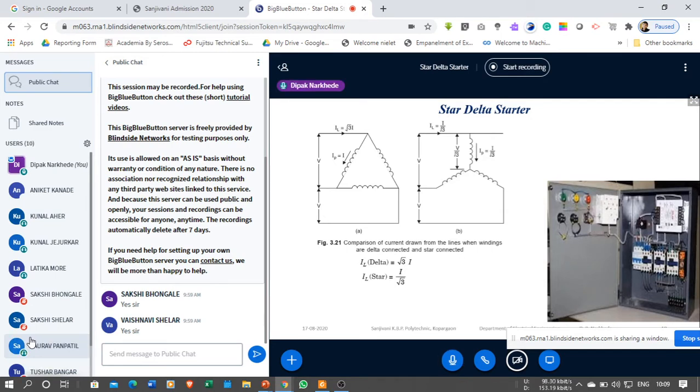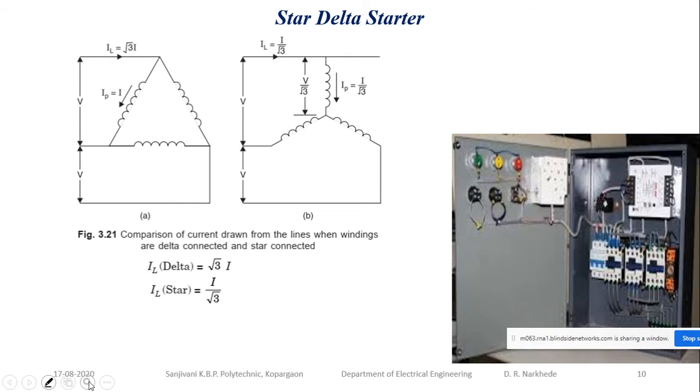So star connection, Trushar Bangar. Yes sir, in star, all three phases are connected in star, that is called star connection. What is meant by star connection? Three points connected in star. I am asking exactly what connected in star means. What is star connected? So we already discussed this thing in your first year I think.